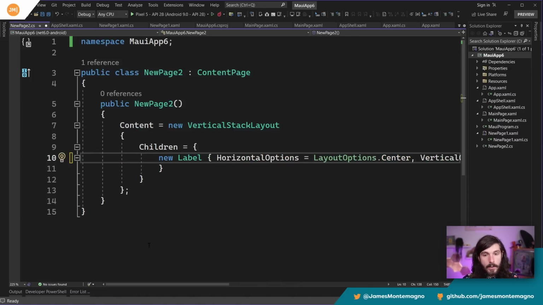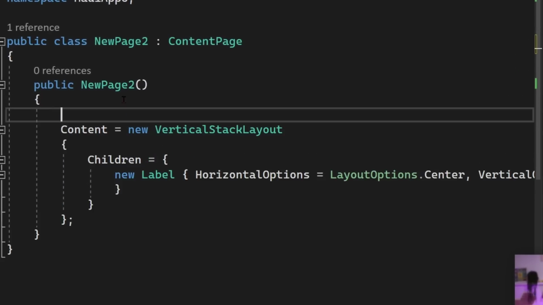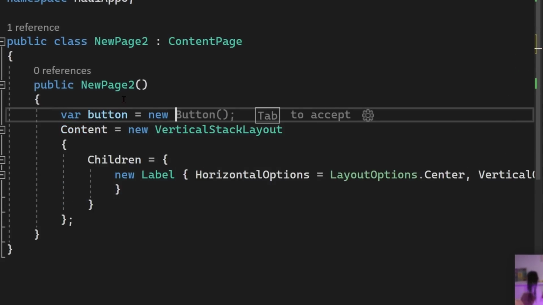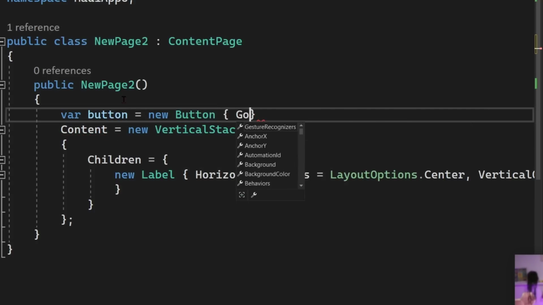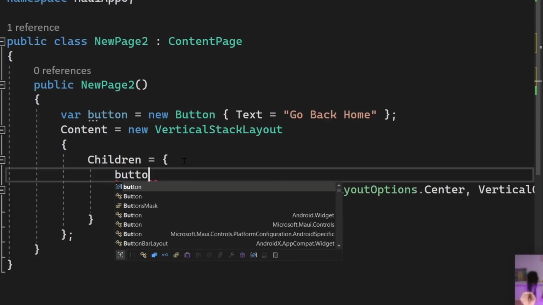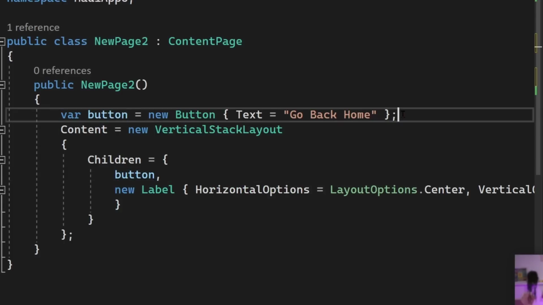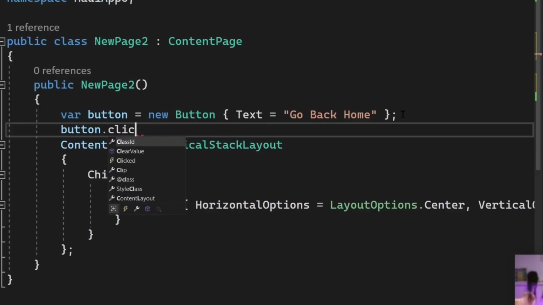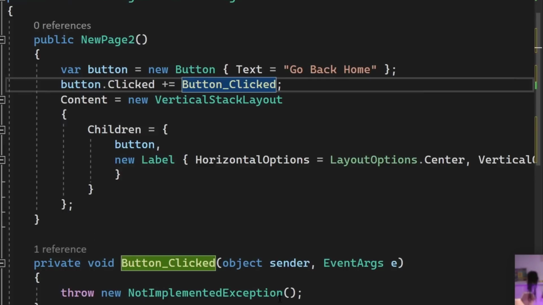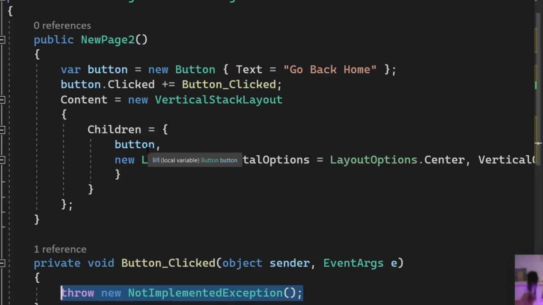All right. What this also enables me to do is do things like, I don't know, create a new button. So I could say var button equals new Button here. And then I could say button.Text equals go back home, for example. So if I want to navigate back home, I could then add that into my children that are in here. And I could also say button.Clicked plus equals, hit tab. That's going to create it for me. And in this case, what I could do is navigate backwards.